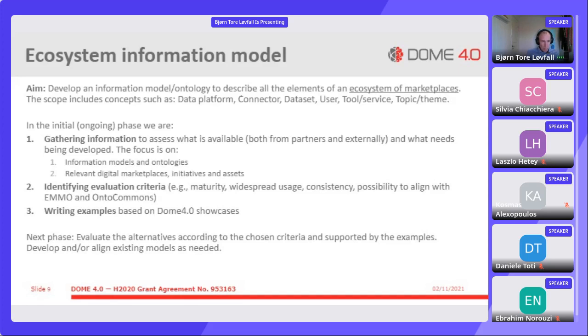So coming back to the ecosystem information model, the aim is to develop an information model or ontology to describe all the elements of an ecosystem of marketplaces. And this is needed to cover all aspects of the ecosystem, such as data platforms, connectors, which we could use to establish the connection between the data provider and the data consumer, but also data sets, tools, services, and so forth. So this work is ongoing, and we are still gathering information to assess what is available by others, both project partners, but also external sources, and what we need to develop ourselves.